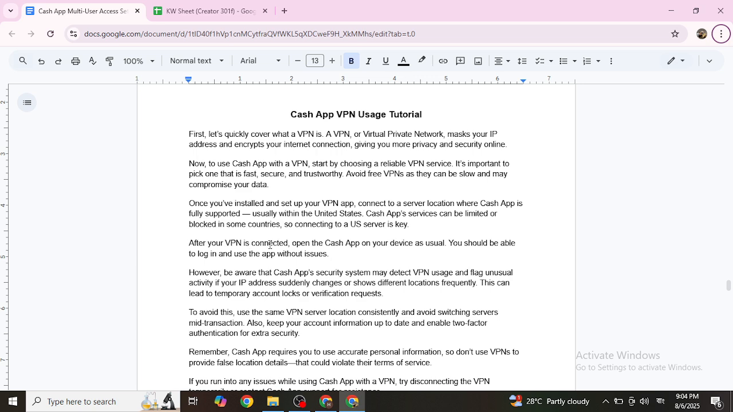After your VPN is connected, open Cash App on your device as usual. You should be able to log in and use the app without issues. However, be aware that Cash App security system may detect VPN uses and flag unusual activity if your IP address suddenly changes or shows different locations frequently. This can lead to temporary account locks or verification requests. To avoid this, use the same VPN server location consistently and avoid switching servers mid-transaction.